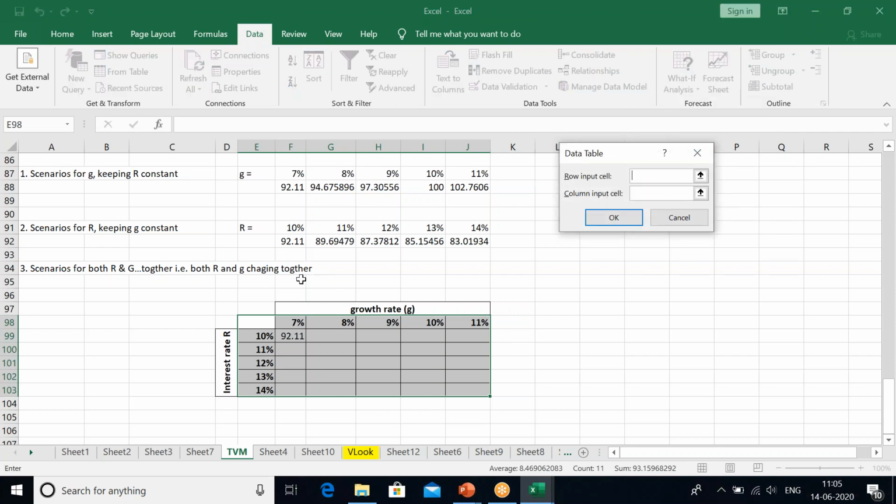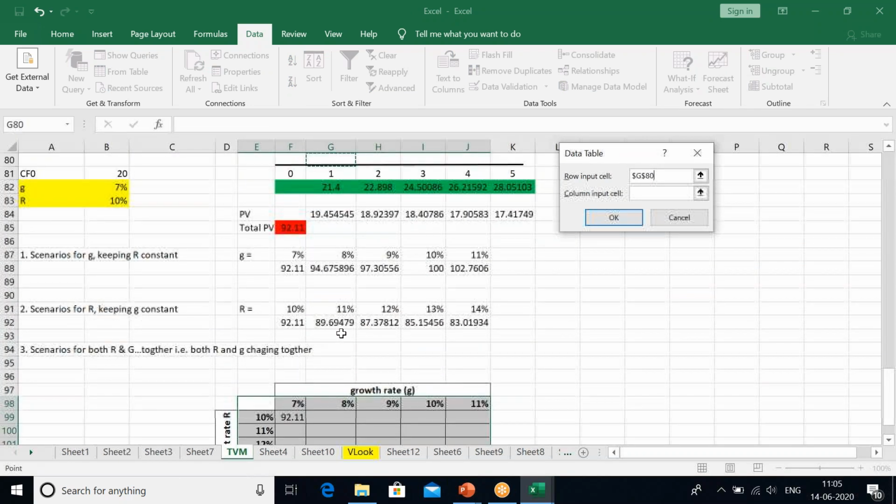Now in rows we have a growth rate, so we need to go to the original growth rate. Original growth rate is highlighted in yellow. So link it to the 7%. And column में क्या है हमारा interest rate, which is original is 10%, which is highlighted in yellow. So दोनों को link करना है. So far we have been doing only one.